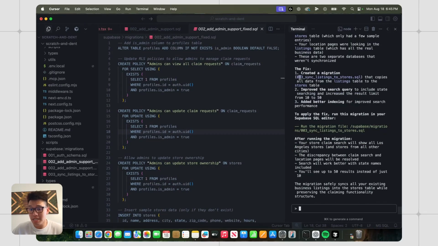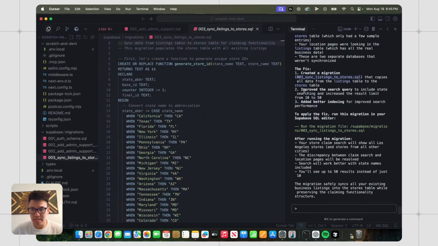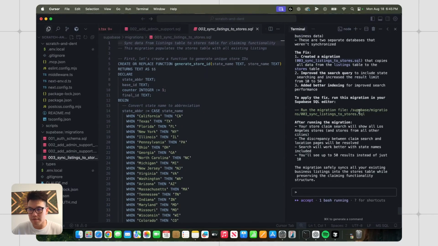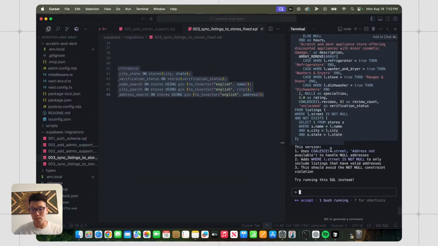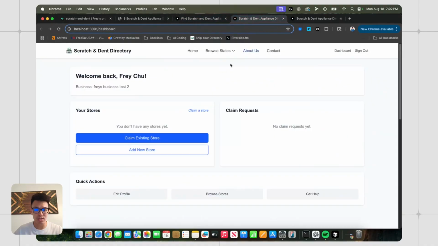So the solution is it created yet another SQL page, which is right over here. We can see it starts with 003, and I just need to bring this over to Supabase, and it should hopefully fix this. And now we have all of the listing data, 10,200 stores in our actual store data. And I think this is what's going to allow us to actually make this feature work. So with that change, I'm going to go ahead and just run another test.